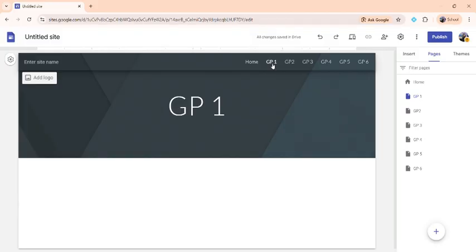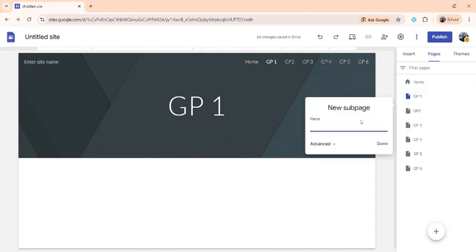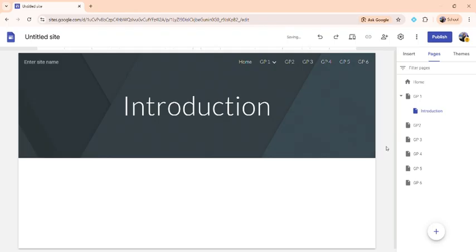So we're going to go for GP1. On GP1, we have our introduction. Click on GP1 up here. I will slide back over here to our pages, and we're going to click on GP1 like that, and then go over here where you see three dots. When you click on those three dots, we're going to come down and say Add sub page. We're going to add our first sub page, which is the introduction. Then as usual, you click on Done. See there, we created it.